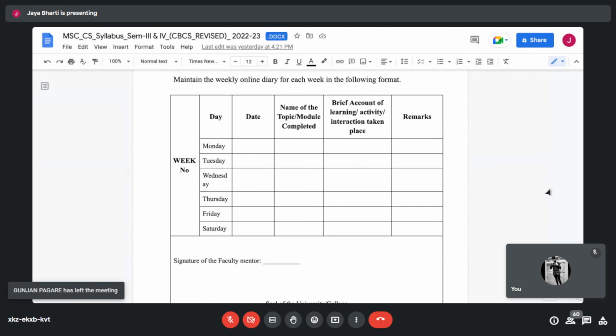Hello, ma'am. The books prescribed for the two theory papers are not available outside in the bookshops. It's very difficult. So, can you provide them in the library?